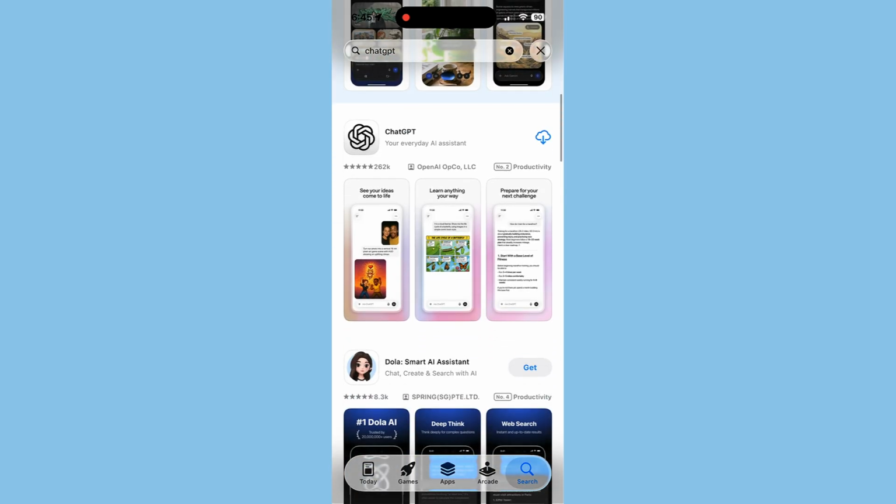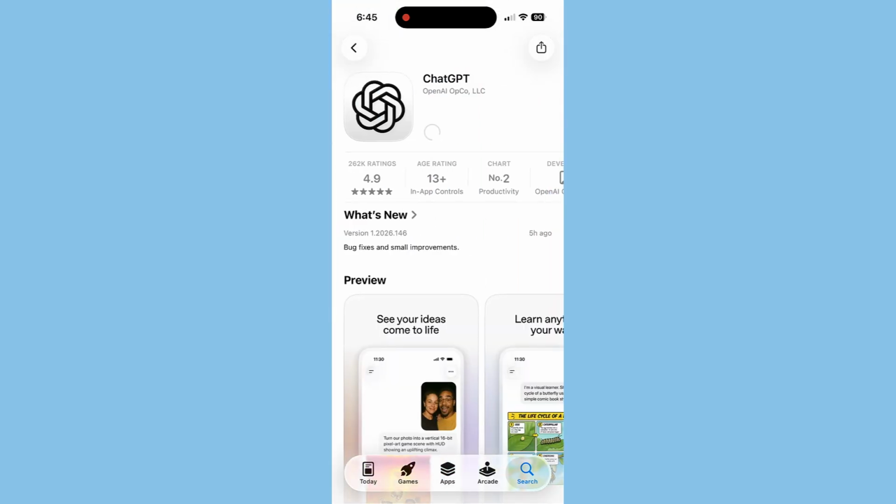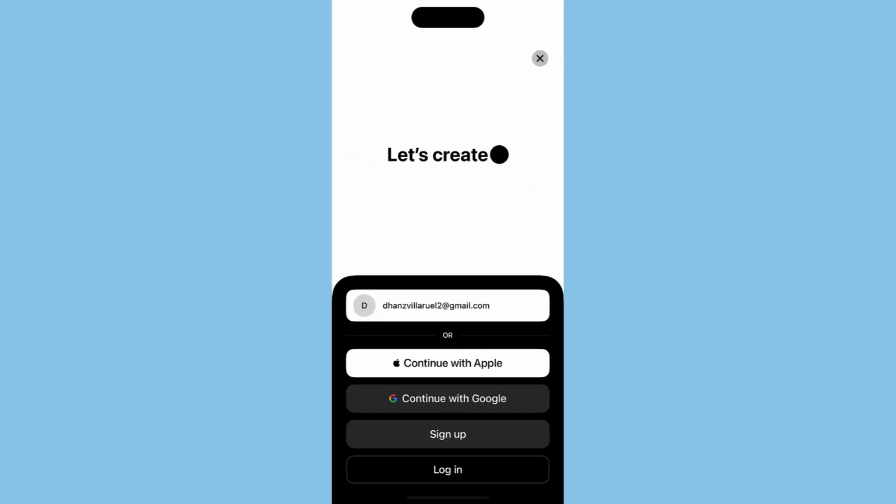I tap on the application to open its dedicated page, and then I tap the cloud download icon near the top right to begin installing it on my device. It takes just a few moments to pull the data from the cloud, and once it finishes downloading, the icon changes to a blue Open button. I tap that button to launch the application for the first time.